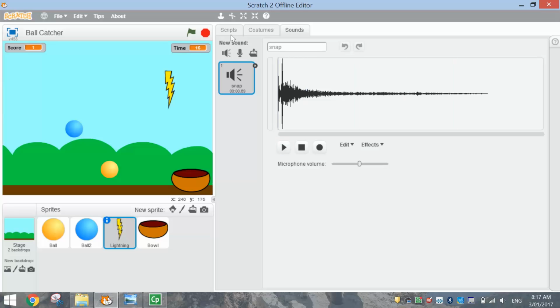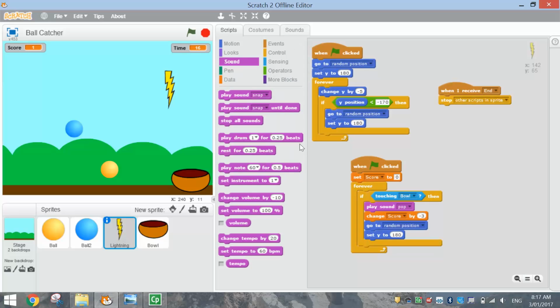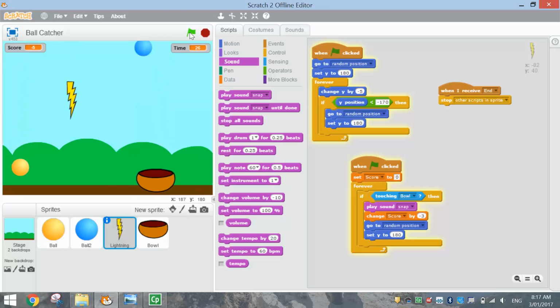Okay, and if I go back to the scripts where it says play sound pop, we're going to change the pop to snap. So each time the lightning hits the bowl, we're going to hear a snap sound. So let's run that and have a look. See if our score goes down by 3 when we collect lightning, and we also hear a different sound. Okay, here we go. Yep, there's our score changing. Our ball still works. That's looking really good.